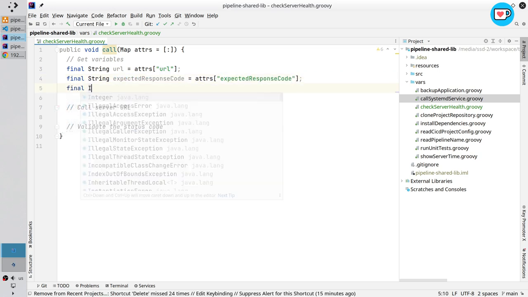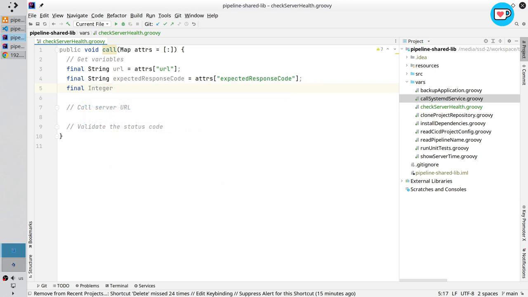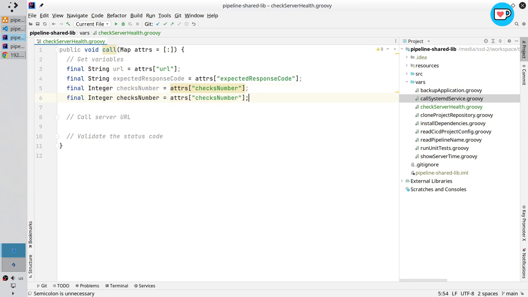Now create an integer variable. It will be checksNumber equals attributes. In double quotes, I write checksNumber. Copy the line. Here I write checkDelay. Copy it, paste it. And the variables are ready. Let's call the server URL.